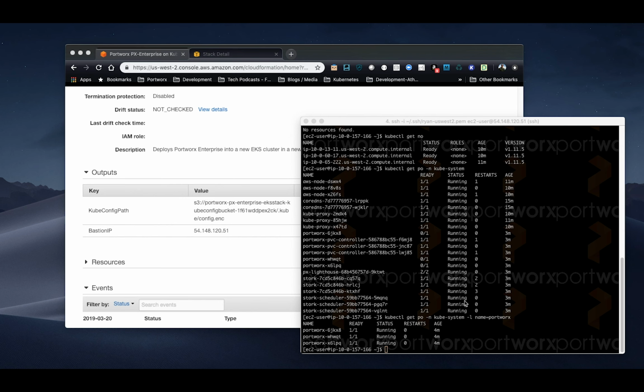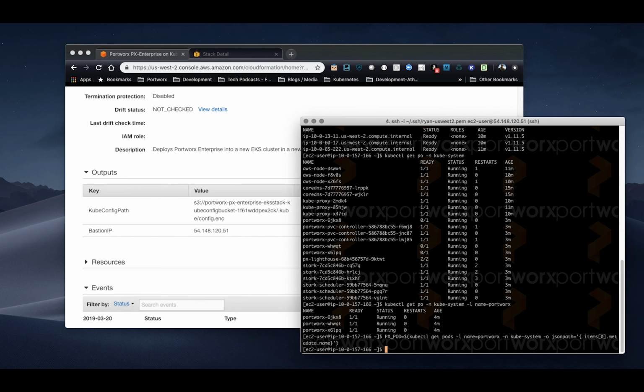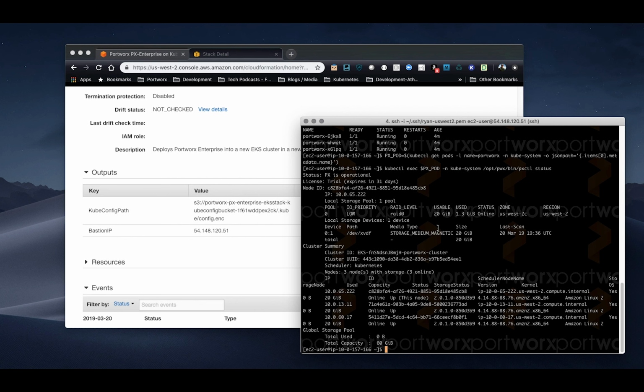If we just pull out one of the pods from Portworx, we can interact with pxctl, the Portworx command line, and get the status of the cluster. Here you can see the cluster is operational and up and has 60 gigabytes of total storage because remember we selected 20 instead of 100, so 20 per node is a total of 60.